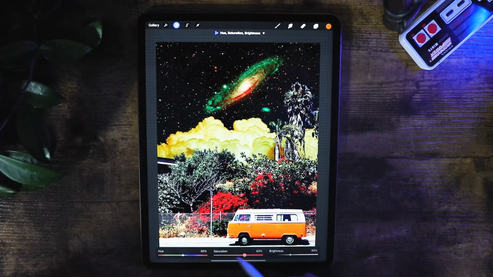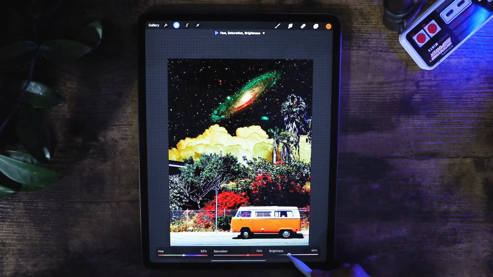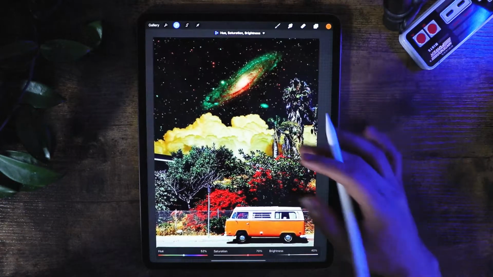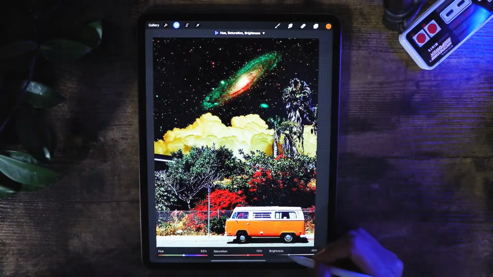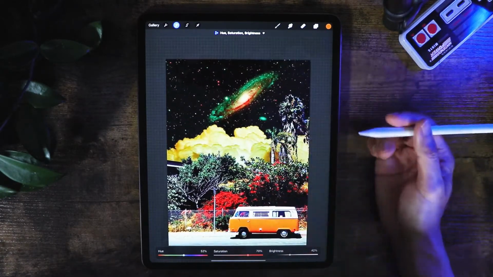We can increase the saturation as well. We can change some colors, but I'm pretty happy with what we have right here. Maybe a little bit brighter, less bright, just to blend with the overall tone right here. And it still stands out pretty much.